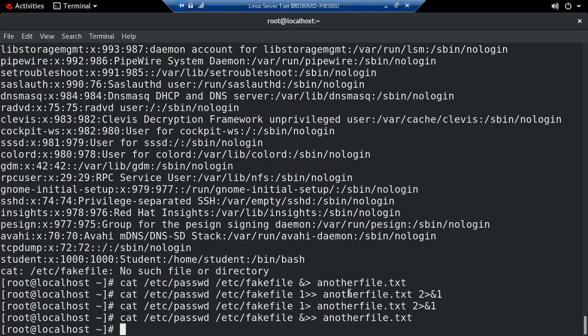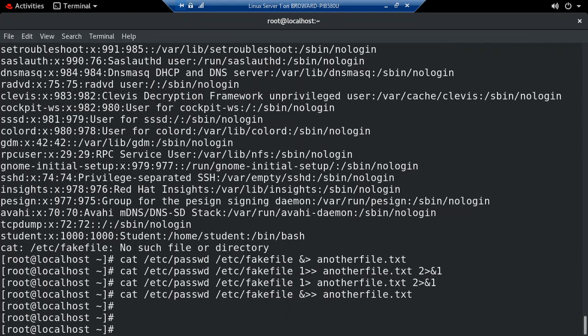No, I'm just going to leave that alone. We have another one called standard in. Sorry, I didn't finish this. 2 greater than. If I have standard in, that's 0. Let me ask you this. What is the normal input device for our terminal? Our keyboard.